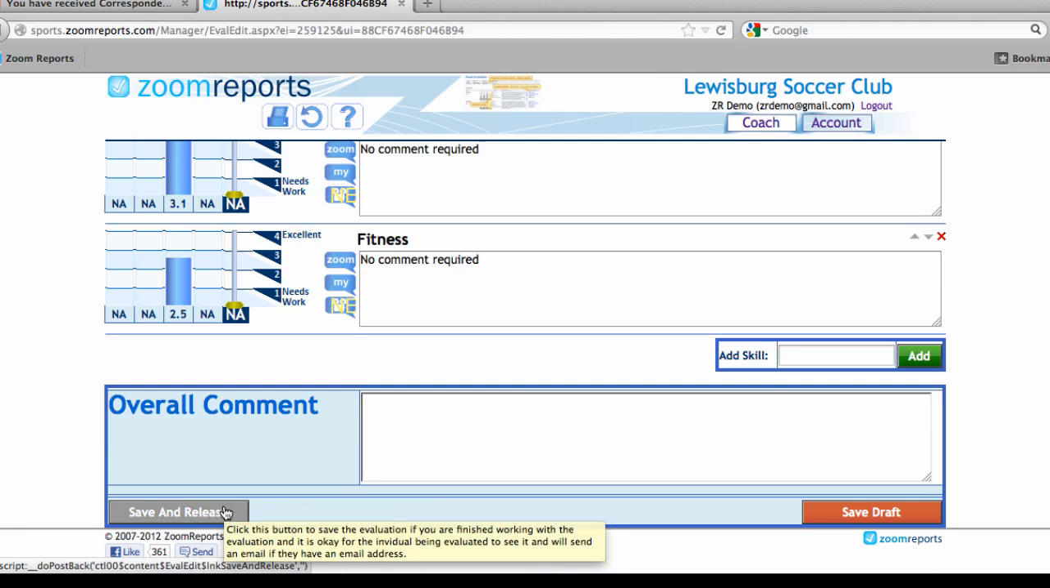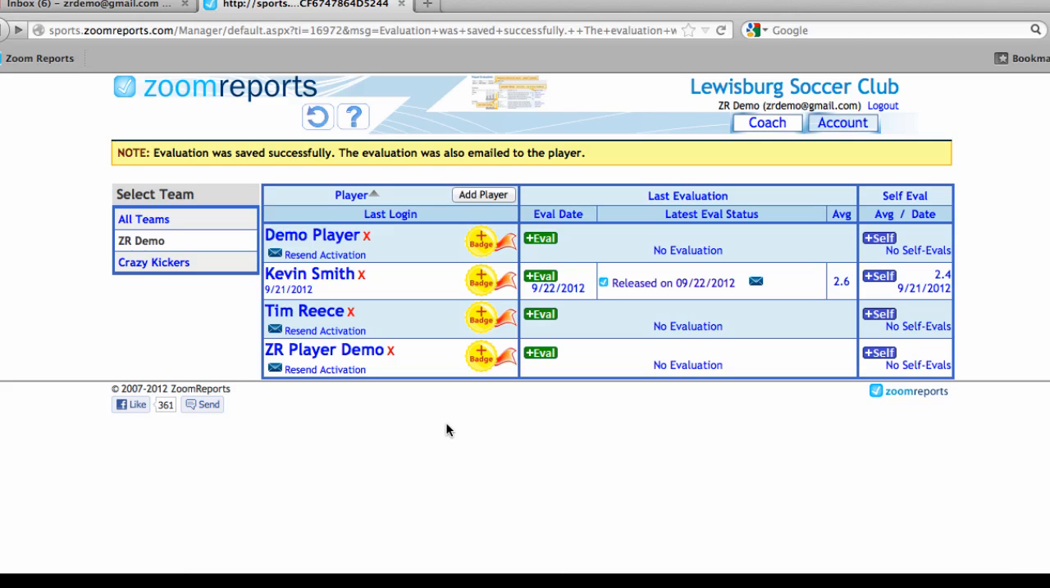And what that's going to do is send the player an activation email similar to what you received, similar to the one that we just walked through. As you press the Save and Release button, obviously Zoom Reports saved the work that you did, but it also sent the player the activation email notifying them that they have a new evaluation and they need to log in. So I'll go ahead and show you what that looks like.